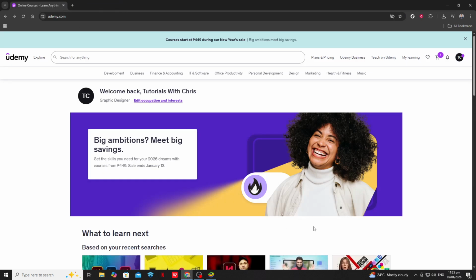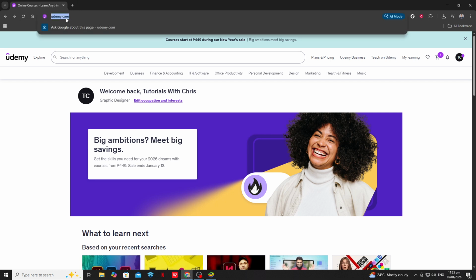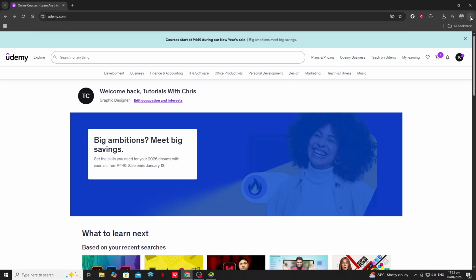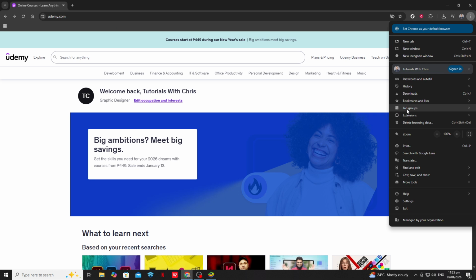If that doesn't help, try opening Udemy in an incognito or private browsing window in Chrome. This disables most extensions and uses a clean session, which is great for testing. If Udemy works in incognito mode, there's a good chance an extension, cookie, or cached file is causing the problem.